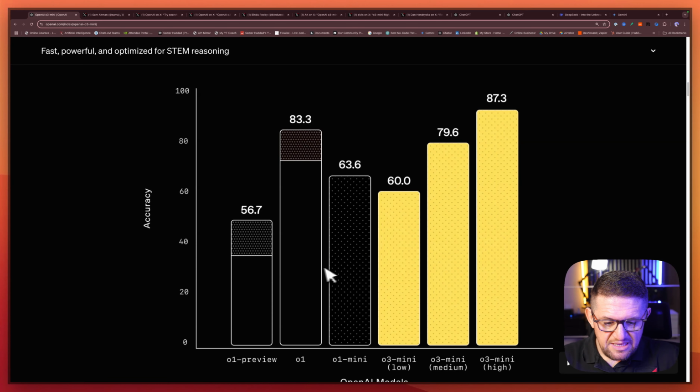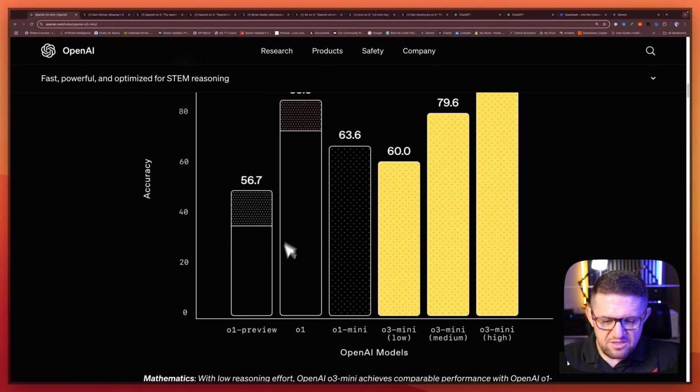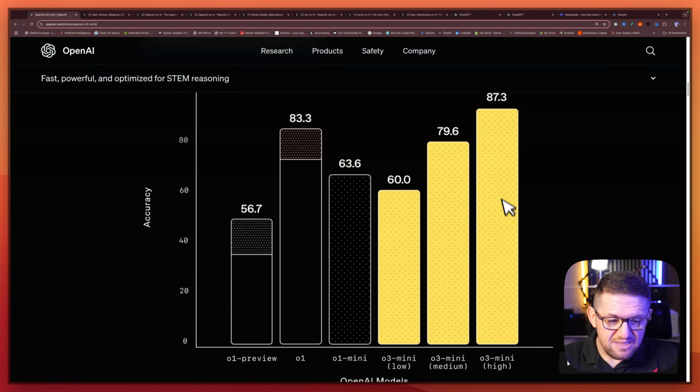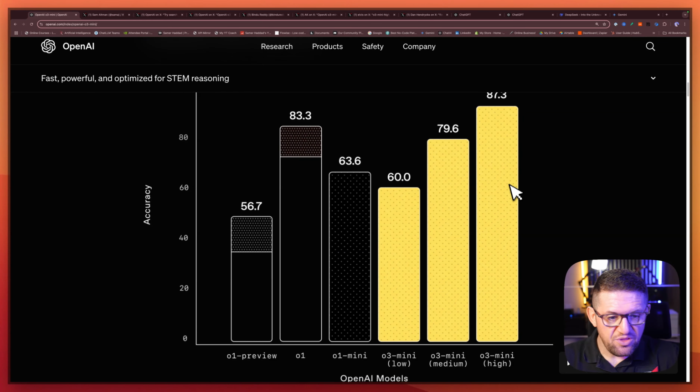So you can see already, okay, o1 beats o1 preview. We've seen that before. o1-mini beats o1 preview, but is behind o1, and that makes sense. This is the full model. This is the miniature version of it. Now let's look at the o3 lineup. So if you look at o3-mini high, it beats actually o1 in math. That's interesting. It's now like they killed their flagship reasoning model with this o3-mini.